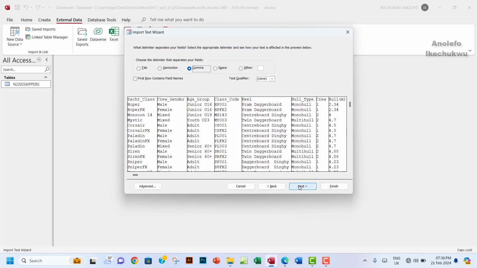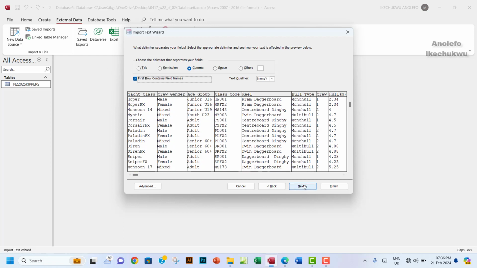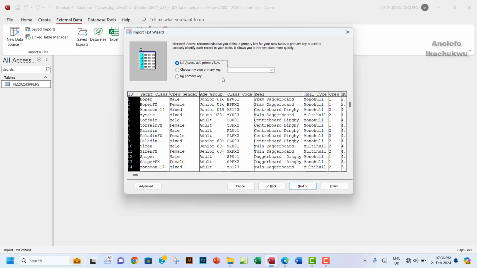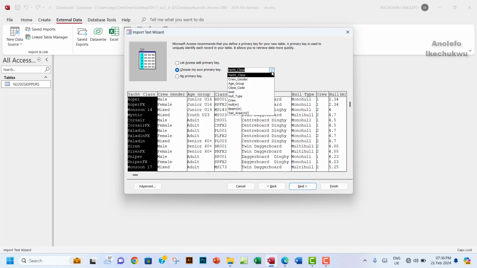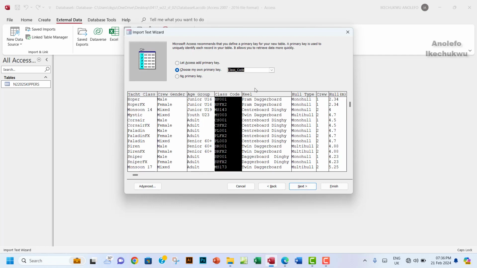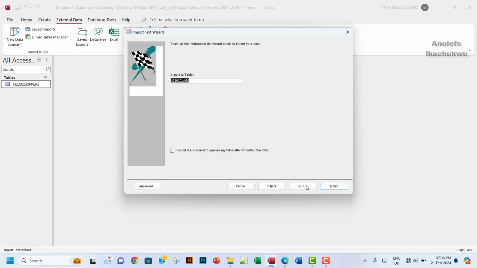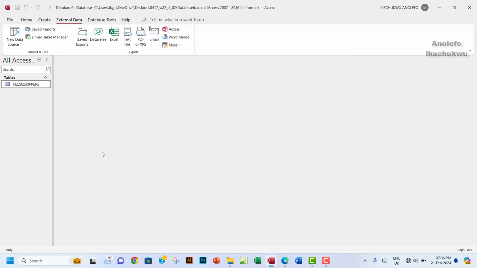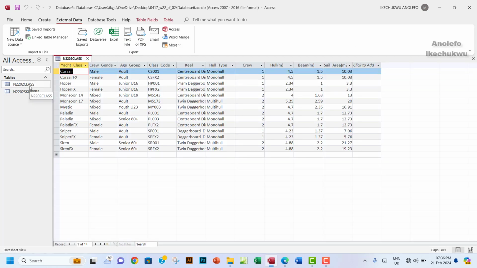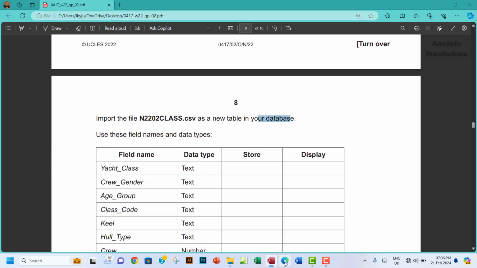So you want to go to next and then check that first row contains field names, and then move to the next one. So here class code will be our primary key from the question. So you want to move next and then finish this. Okay, so this is our class table, right?